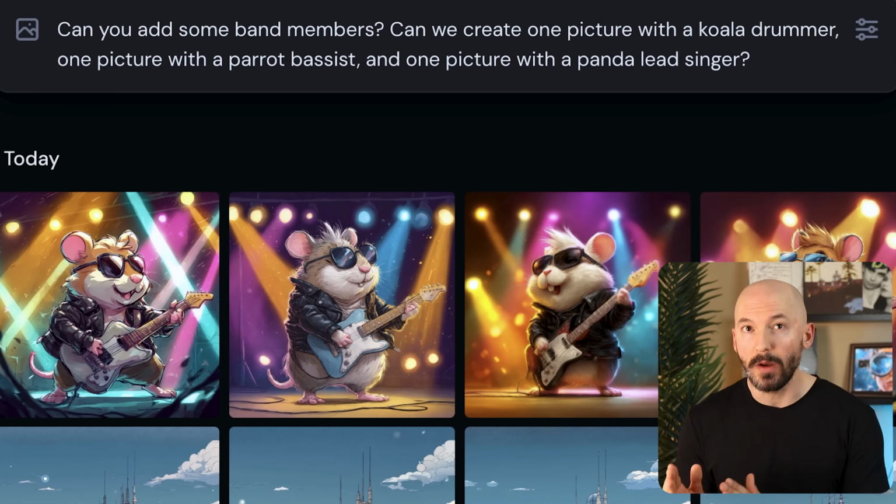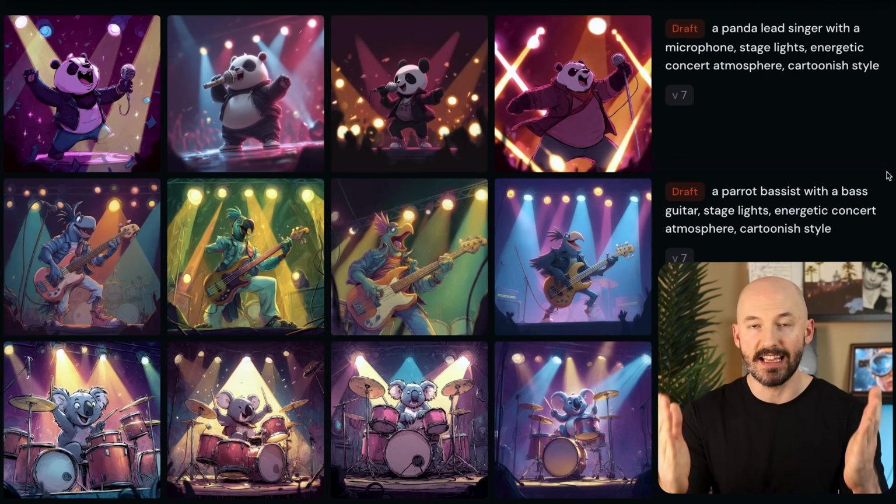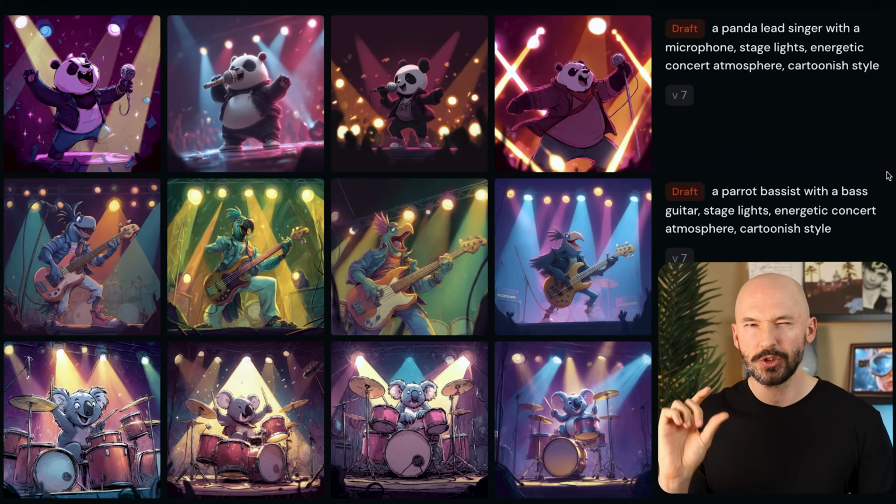Can we create one picture with a koala drummer, one picture with a parrot bassist, and one picture with a panda lead singer? The crazy thing about this conversational mode is you can actually ask for more than one picture. And then it's going to go and draft us up 3 different generations. How awesome is that? Let's try something else.